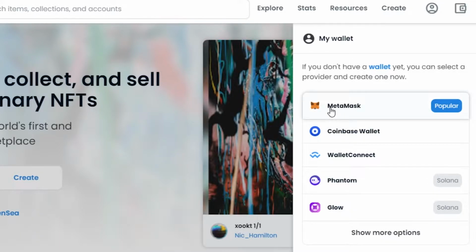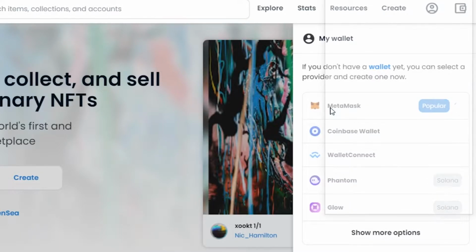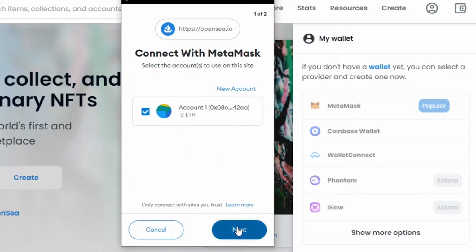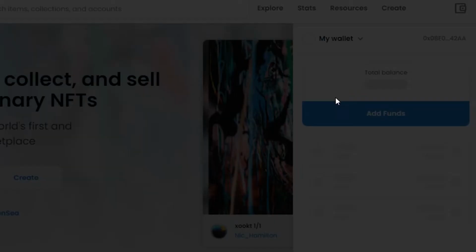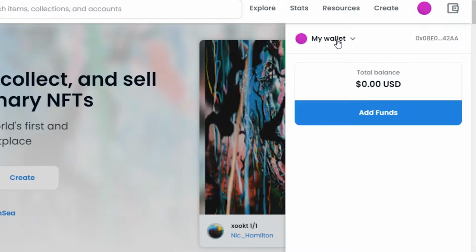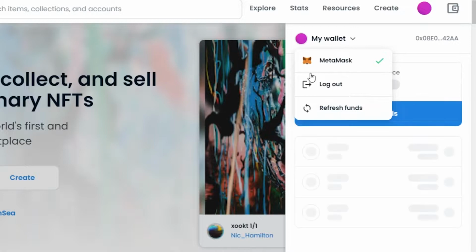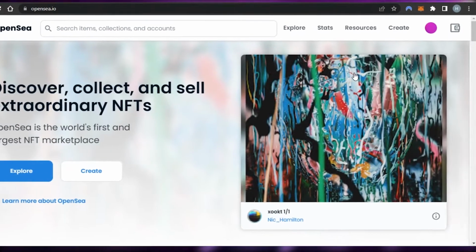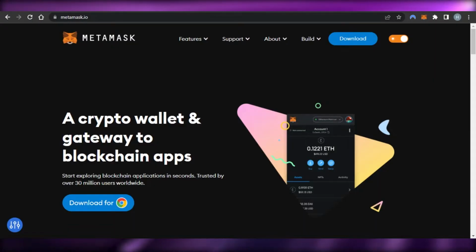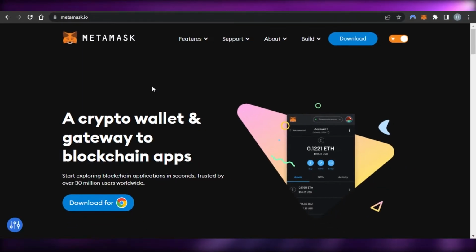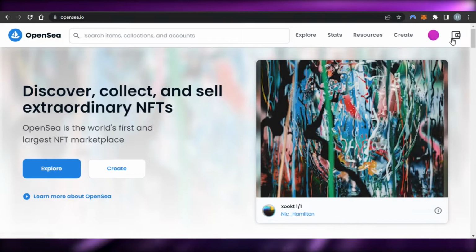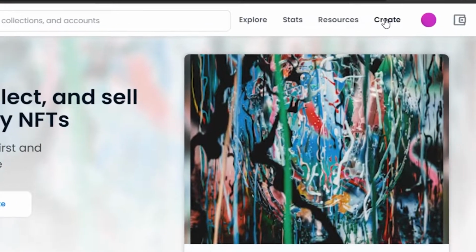Today I will be connecting my MetaMask. So just select the wallet, then click on Connect and your MetaMask will be connected to your OpenSea. You can see my wallet has been connected, and now I will be able to list NFTs on OpenSea and start an auction. If you do not have a MetaMask, you can simply go to metamask.io and get a crypto wallet which works on Ethereum.